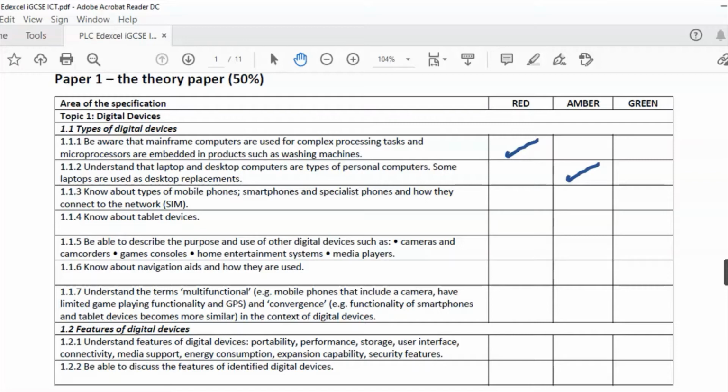Now go through that. Print it off ideally, or just write on the PDF. Mark all the red areas. Spend about half an hour on this. It is time worth spending because it will highlight the areas that you don't know now and you need to work on. What you need to focus on are the red areas.